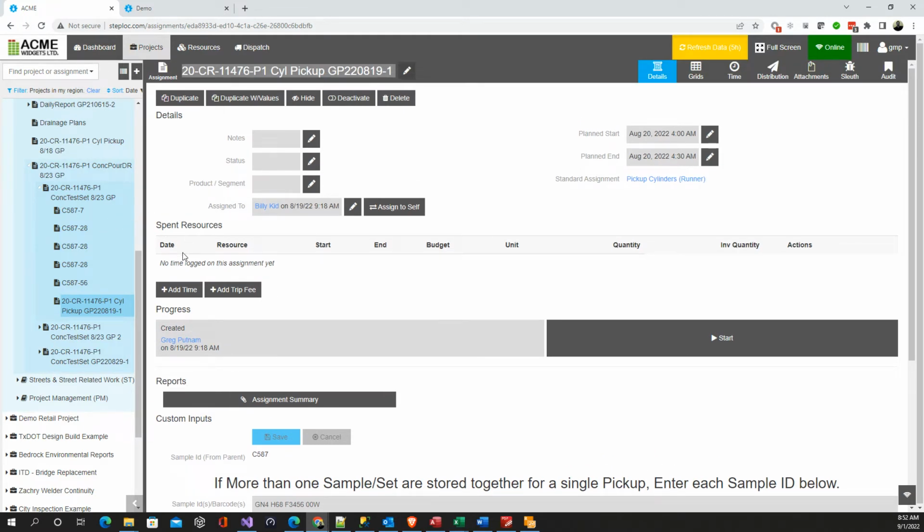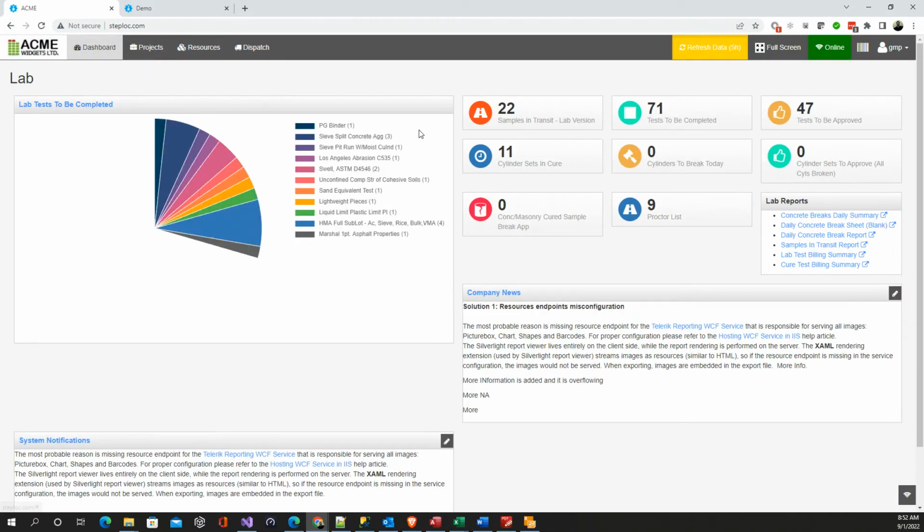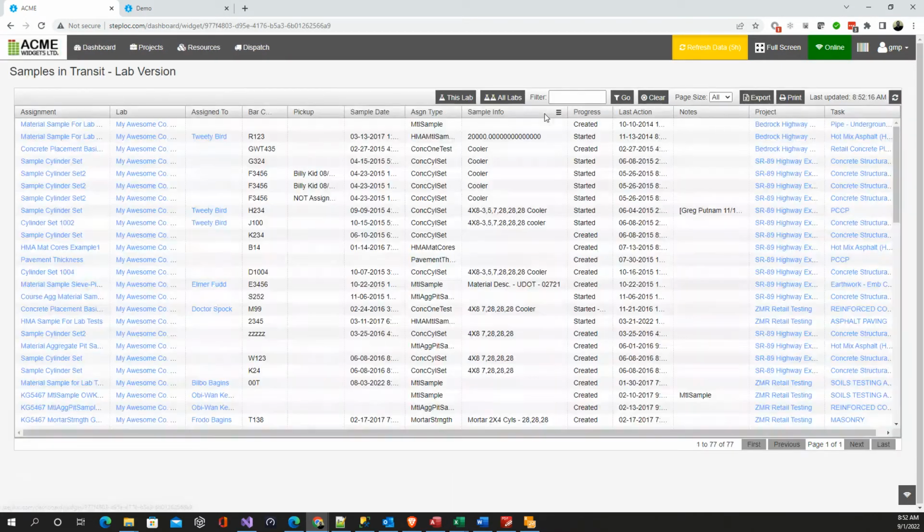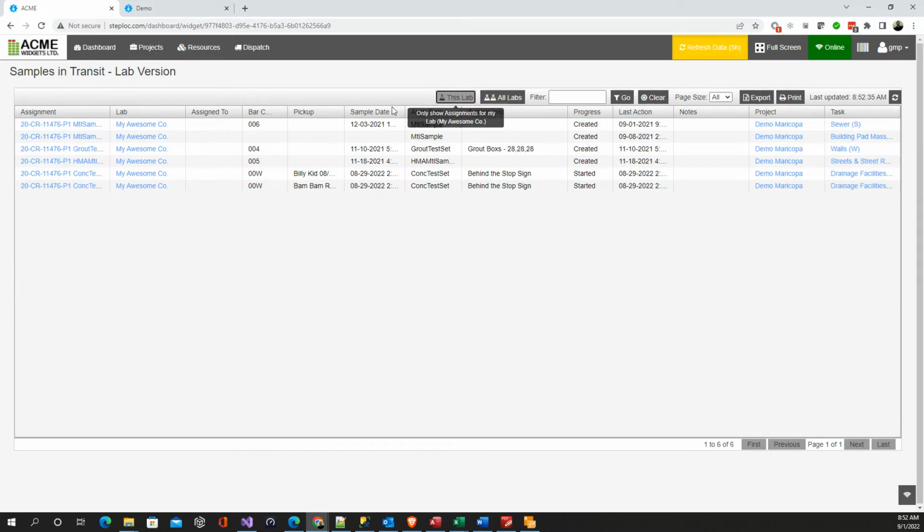Once those are done, then we go to the dashboard. This is the lab dashboard, and of course the first of the listings that they're going to be concerned about is the samples in transit listing. These are all of the samples that have been created in the field, have not yet been received at the lab. This can be filtered by all labs for this company, or just the lab that you're at. So generally, that's what you're going to be looking at.